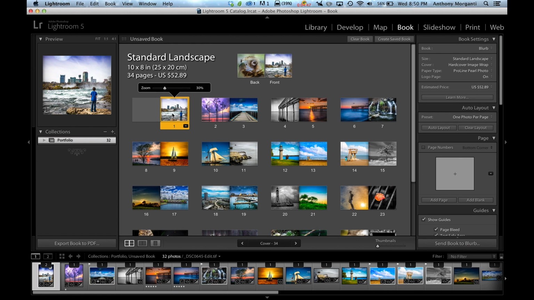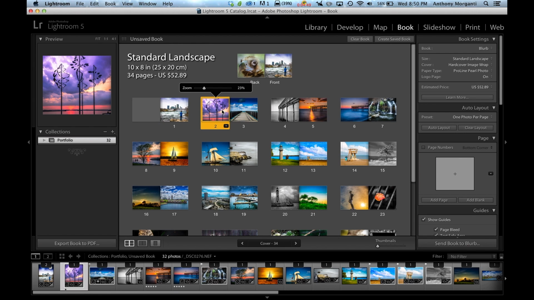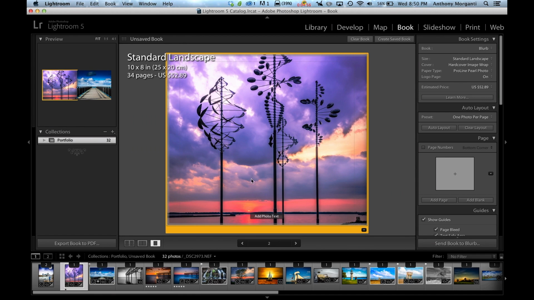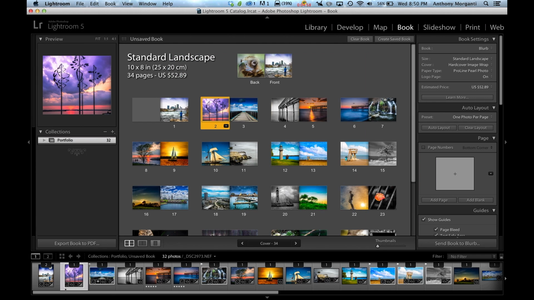So, for instance, let's go to this one. We have this photograph here. This is the spread view, and that is the single page view, so you get an idea of what I'm talking about. Now let's get back to the top here.